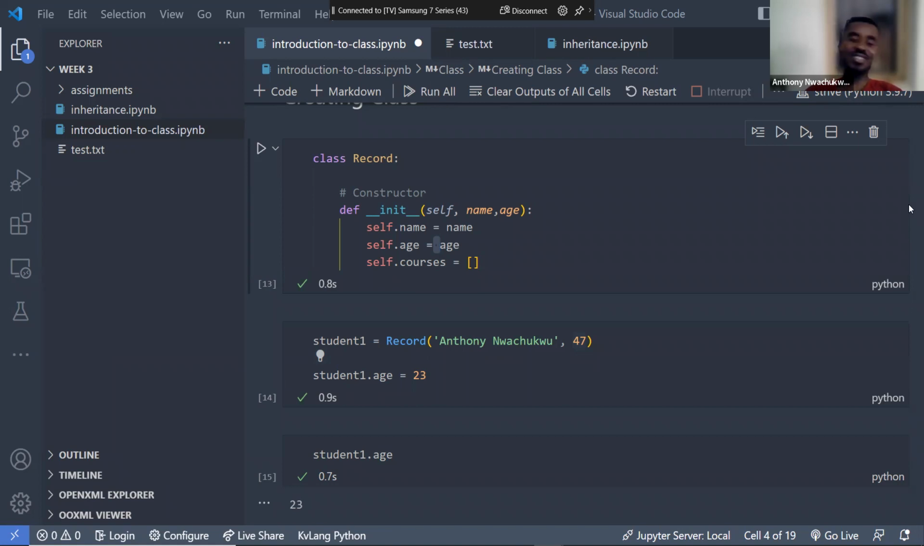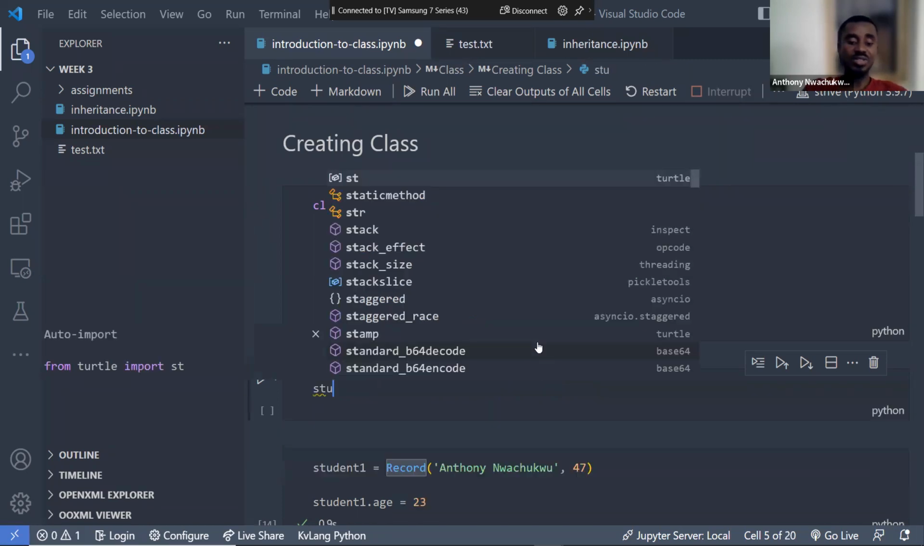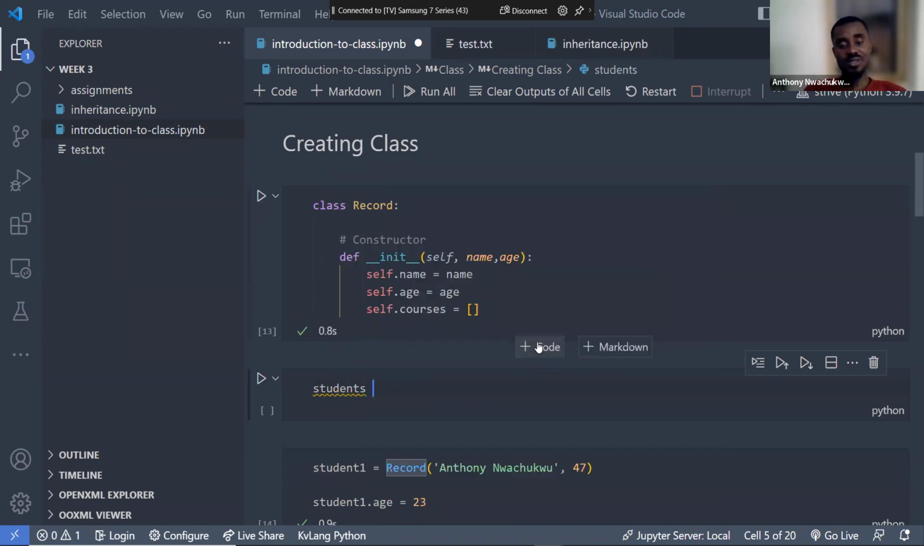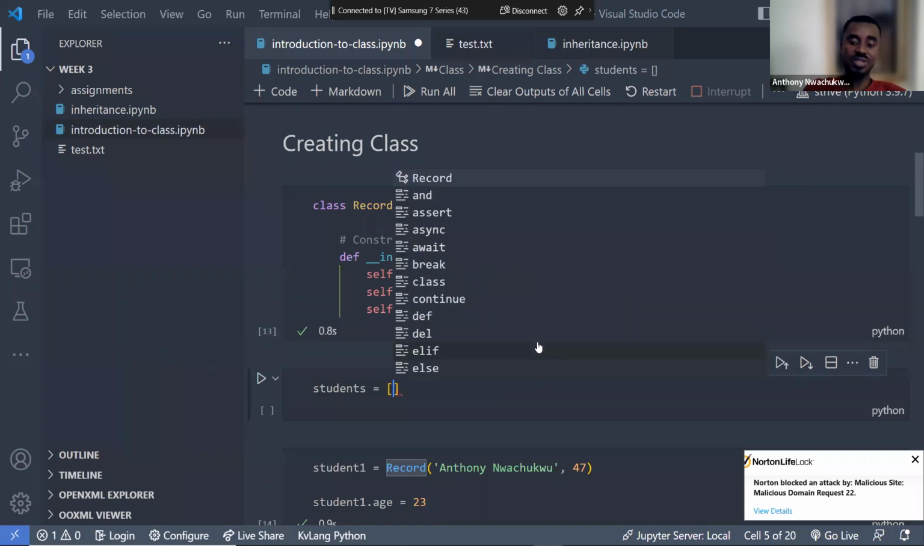What I mean is this. Maybe the code will get a bit complex, which I'm trying to avoid. I could put all the names of the students in a list, put all their ages in another list, and use a list comprehension here. The thing will get a bit not too good. I can just say students is equal to a record. I can just create a list here.